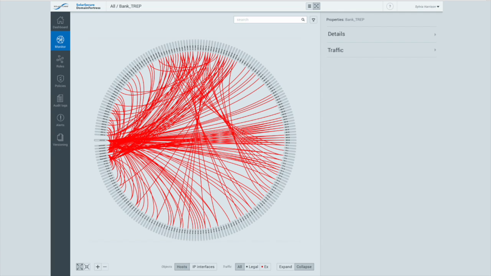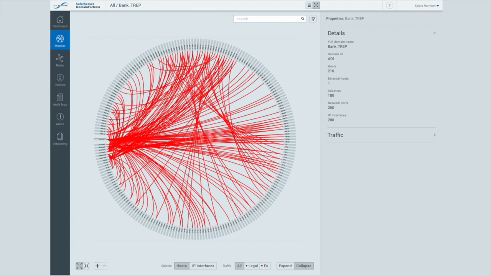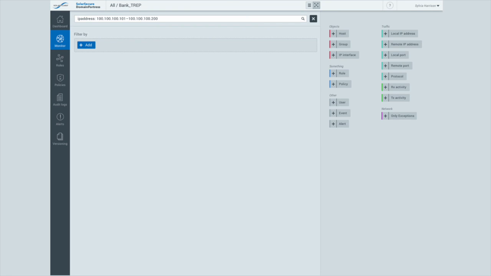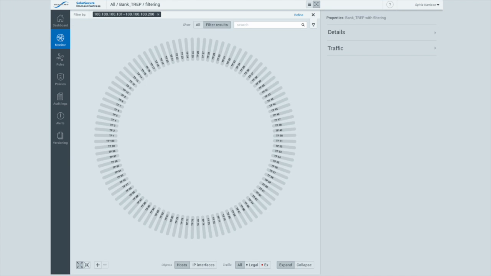If we click on the details dropdown, on the right, we now see the definitions for our infrastructure domain. There are 210 hosts, or unique IP addresses, on 180 adapters. We'll use filter view to just see the trading platform machines. We know that the 100 subnet contains our trading platform hosts. We then execute that filter. We can now see the 100 hosts that make up the trading platform network.